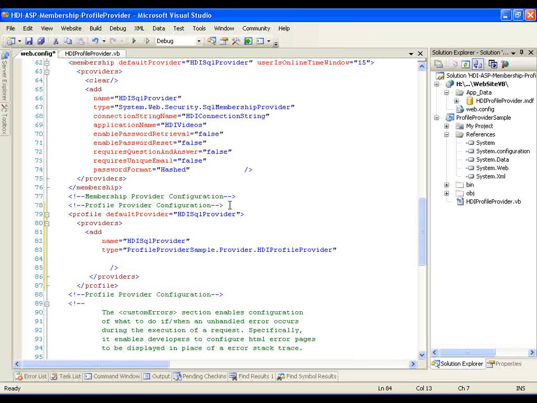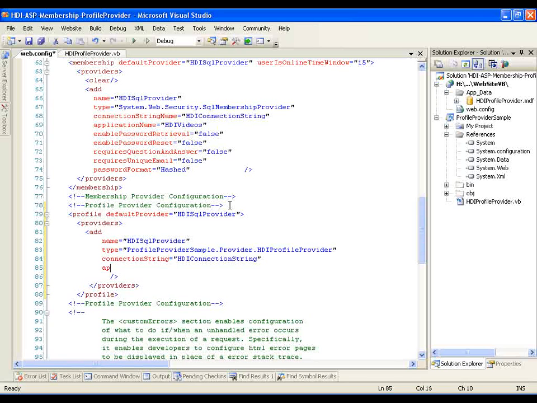Then the connection string we want to use is the HDI connection string, which I've set up above and is also being used by the membership provider, as you might see up there on line 68. And the last thing is the application name. We'll call this HDIVideos.